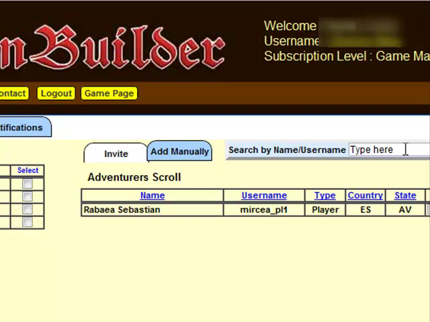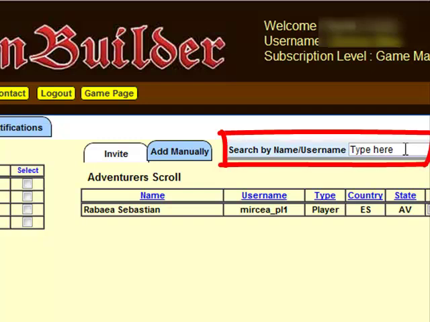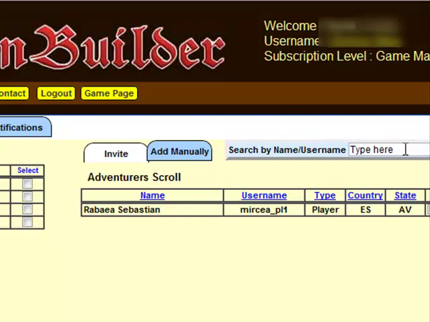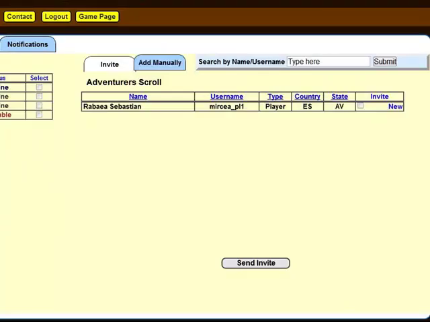First, up here, we have a search tool that allows you to search the entire Adventurer's Scroll by either their name or username. This is particularly useful when you are looking for a specific individual. We also have made the column headers inside the Adventurer's Scroll sortable. This can be really helpful in finding people in your state so you can find out if they're nearby you and available for a face-to-face gaming session. Once you've found the people you want to invite, all you do is click on the invite select box over here and then click on send invite.